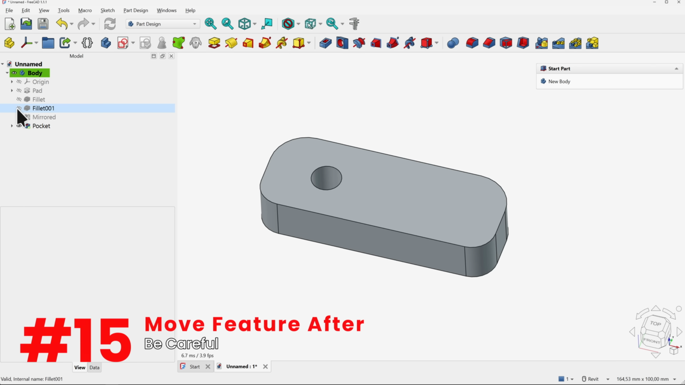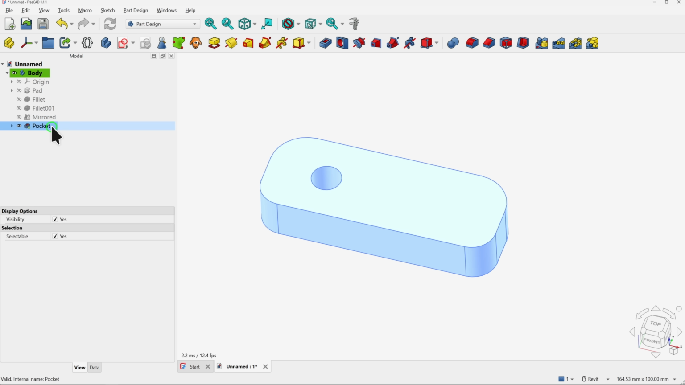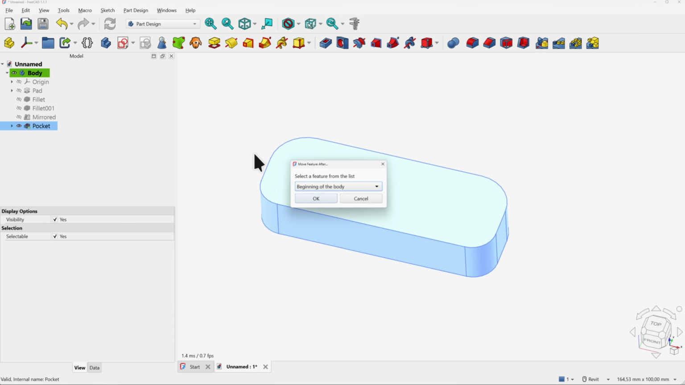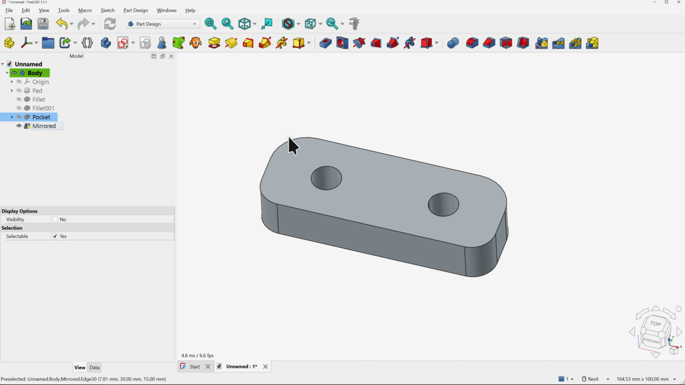Did you know you can actually change the order of your operations in the tree view? For example, I made this hole after my mirror operation, but now I realize it should have been mirrored too. Instead of deleting it, just right-click the feature and select Move Feature After. In the window that pops up, just select the last operation before the mirror and click OK. Then simply make the mirror visible again and you'll see that the hole has been perfectly included in the symmetry.